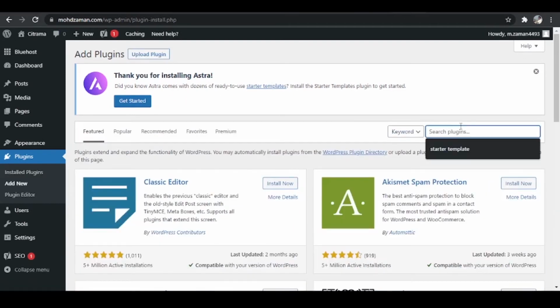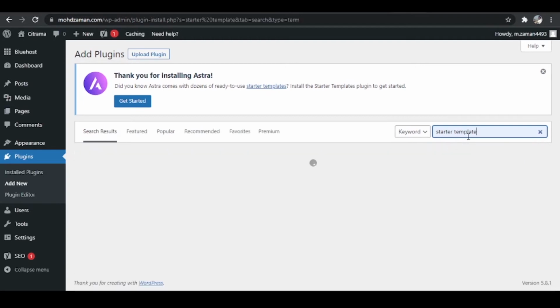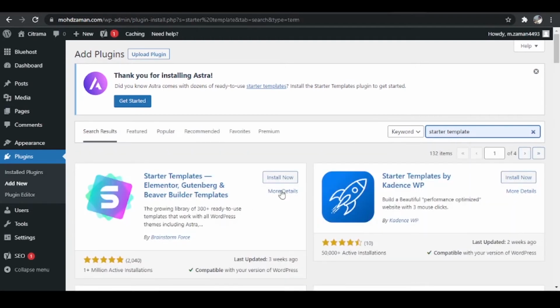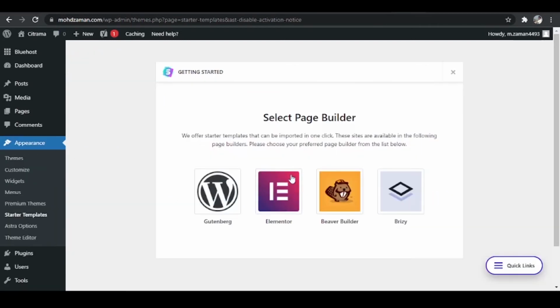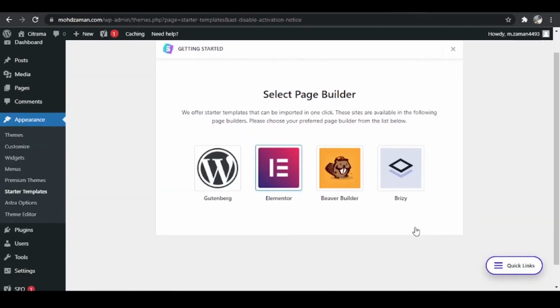And over here, you can search for starter templates like this. I've already searched it before. That's why it is appearing in the drop down. So I'm going to select that, and your starter template will appear over here. Simply click on install now, and now activate. Select Elementor over here because we are going to use that.